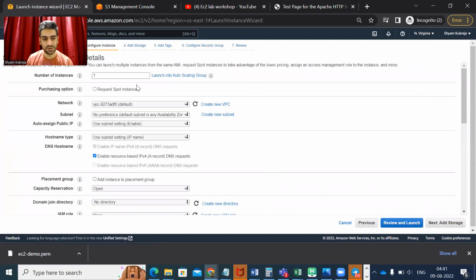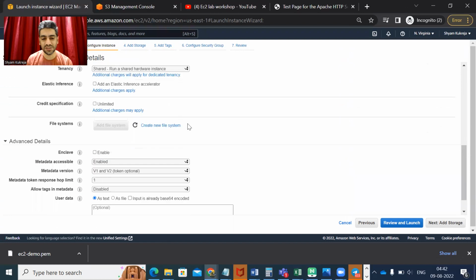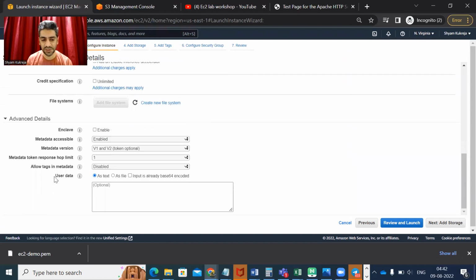We are in the third step, which is Configure Instance. Here, make sure you keep everything default. These are networking settings, so even the VPC that you would see would be the default. All you need to do is scroll down to the user data step, and here you need to copy paste a few commands. Now where would you copy paste these commands from?